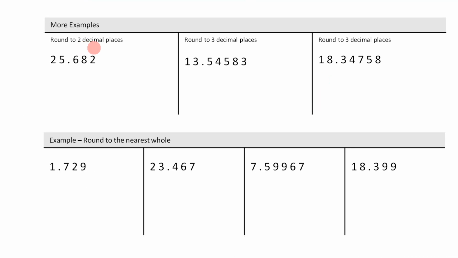All right, more examples. It says round to 2 decimal places. How do we do this? Well, I only want 2 decimal places, so I'm going to put my cut here. I then look at my critical digit. It's less than 5, so I round down: 25.68. Do you see how I wanted to round to 2 decimal places, and now my answer has 2 decimals? That's what it's all about. And I rounded down, so my 8 just stayed as an 8.